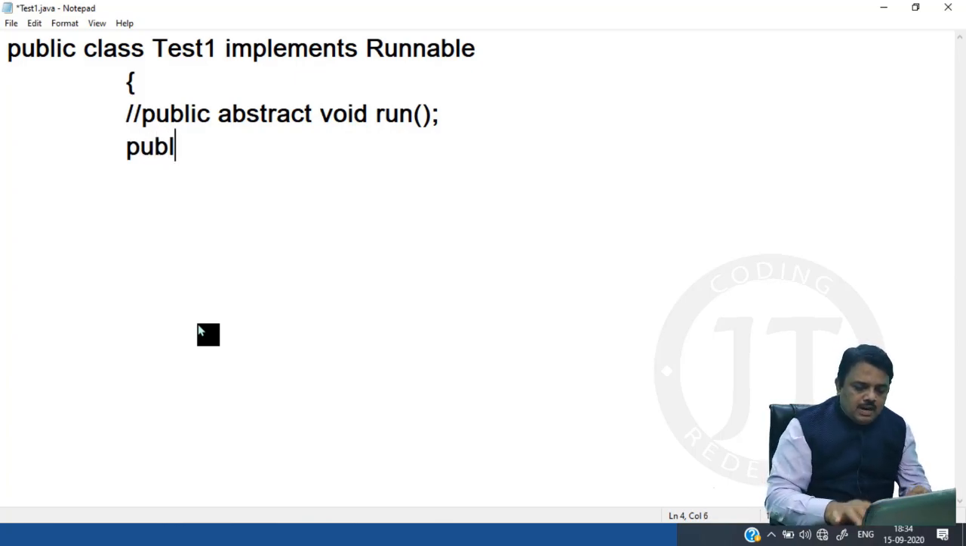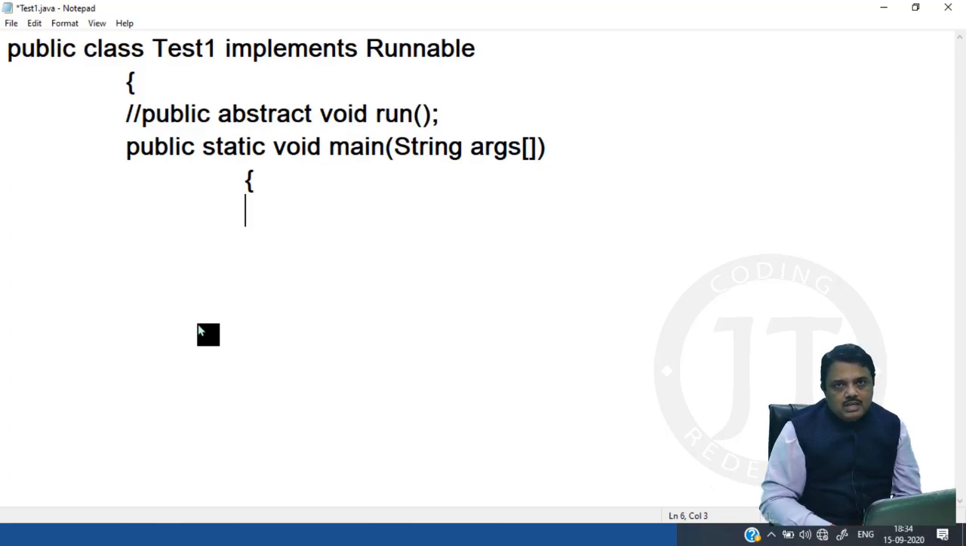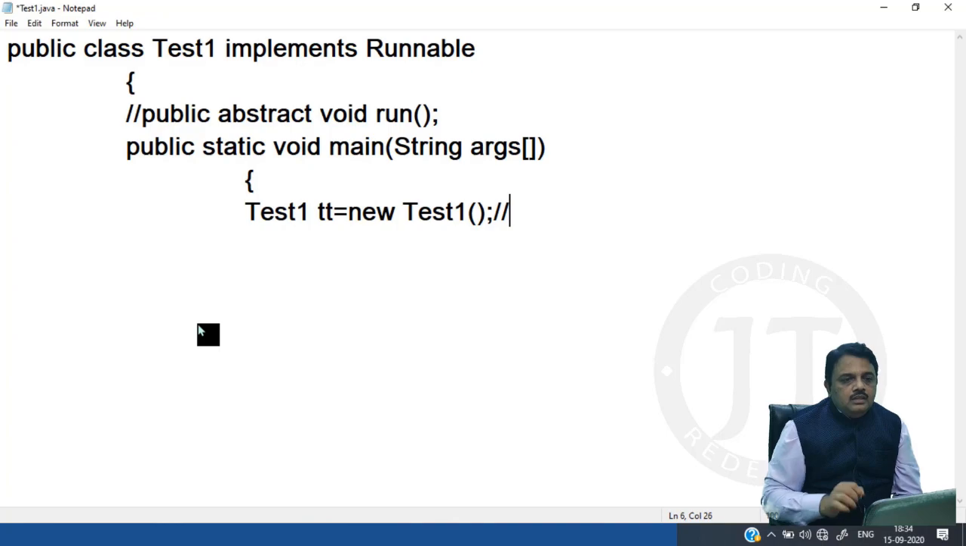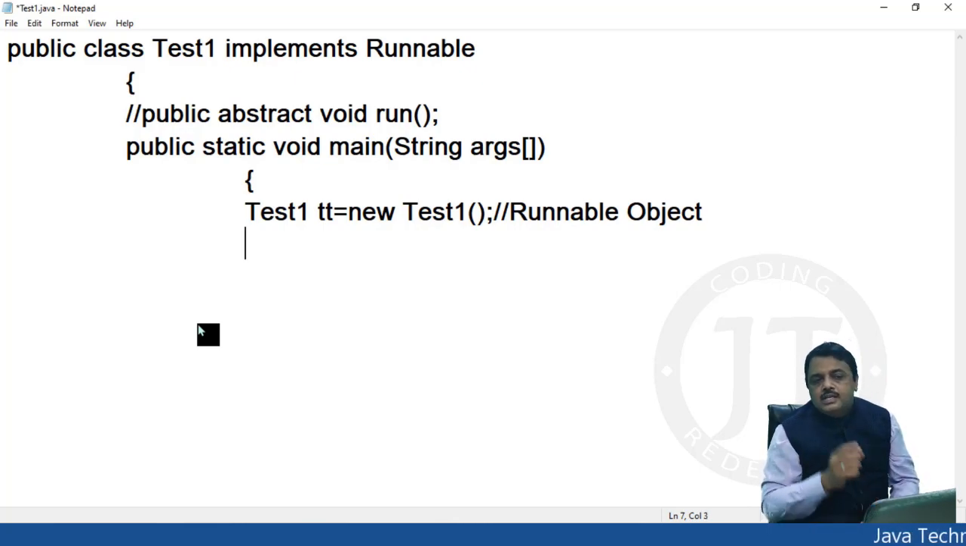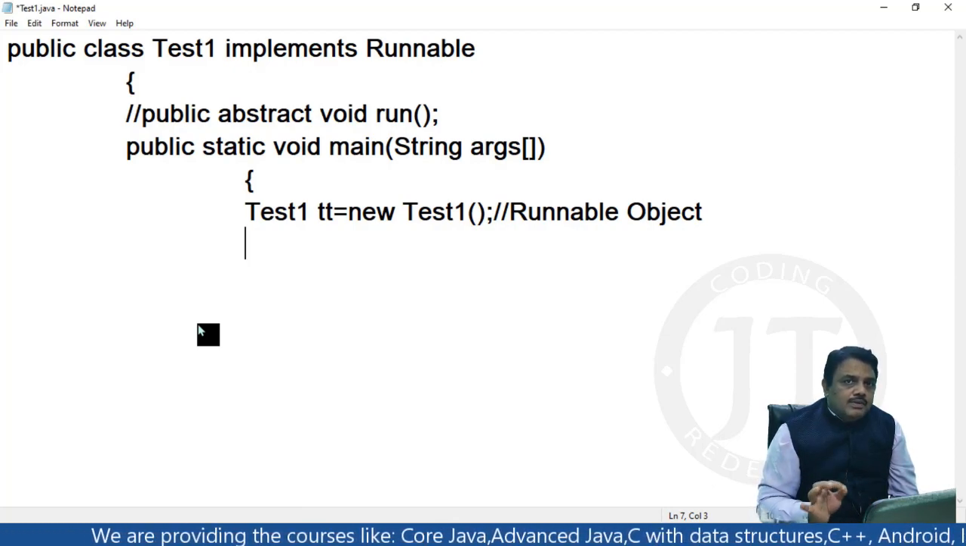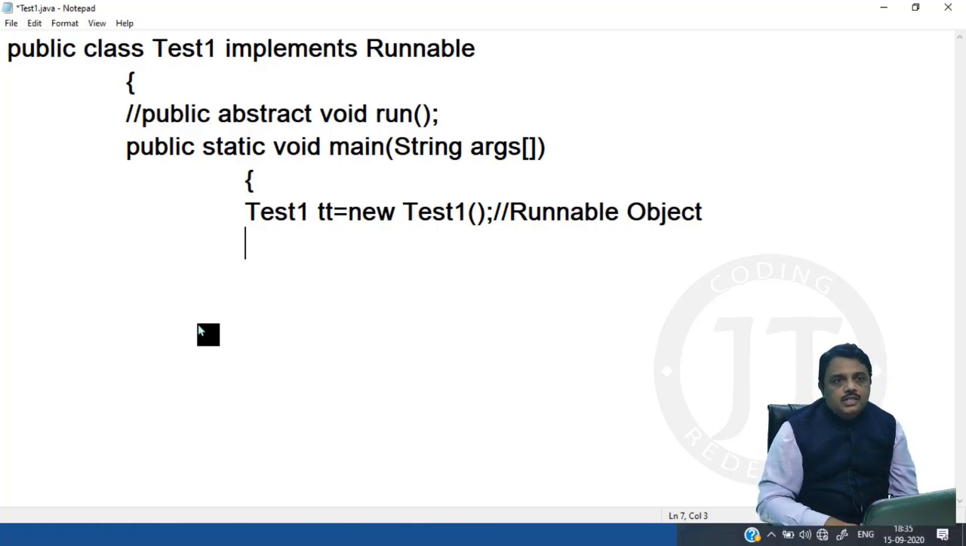I move to the next part: public static void main, passing String args. We enter into main, where execution starts. Here I write test1 tt is equal to new test1. Now this object is called a runnable object because Runnable is an interface. I never create the object of the Runnable interface, but I can create the object of its child class, and that object is called a runnable object. What is my next job?